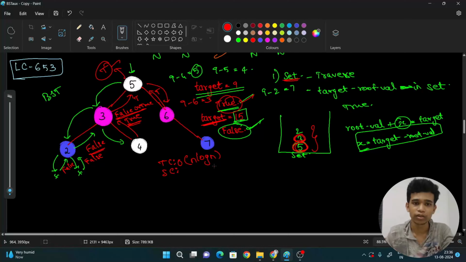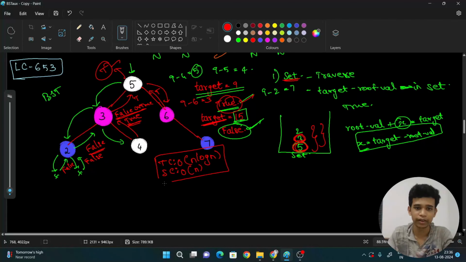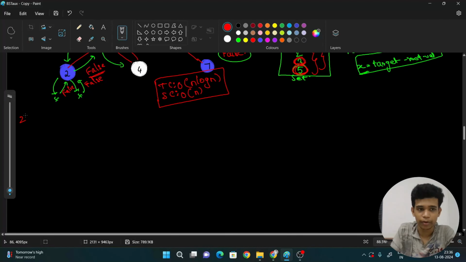Now, what is the space complexity? At the most it can store O of n, since the set stores at most n elements. So this is the time and space complexity analysis. Now, can we still optimize it? Here the time is n log n, and the space complexity is n. Can we optimize it, or have any other approach?